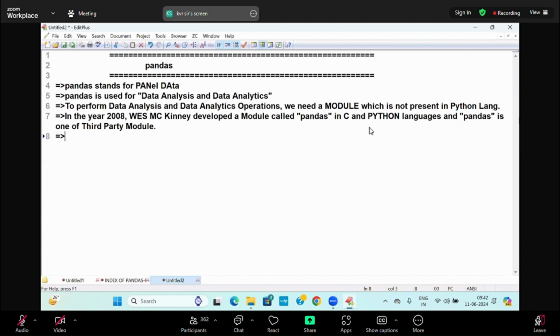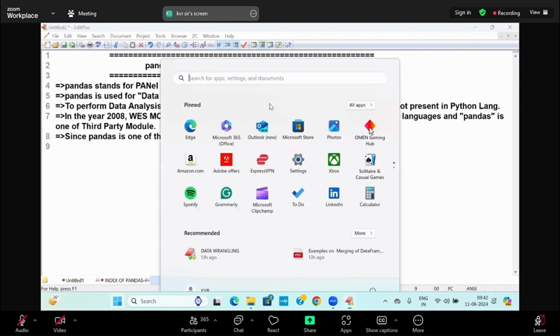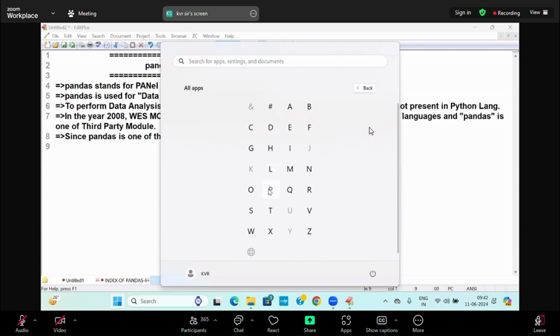Pip tool. Since it is a third-party module, pandas is one of the third-party modules, and to install it explicitly we use the pip tool. What is pip? It is one of the package installation managers, the Python package installation manager. Pip is a tool which is present in the Scripts folder of our Python.